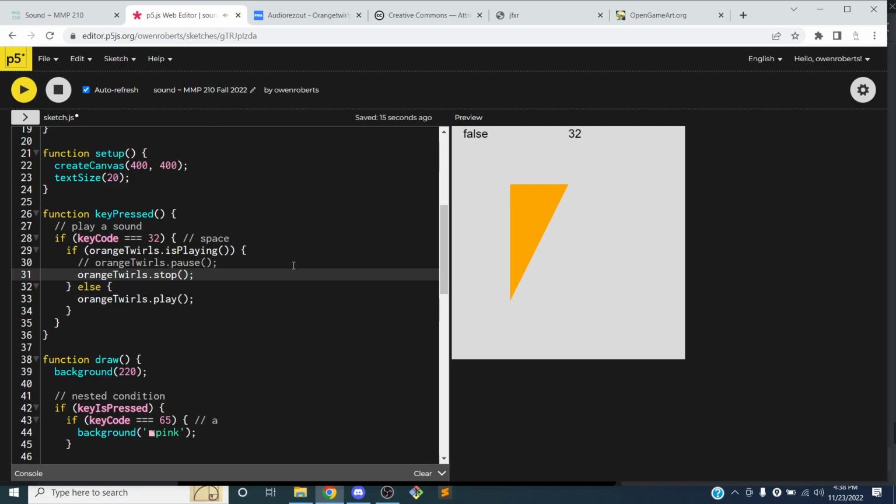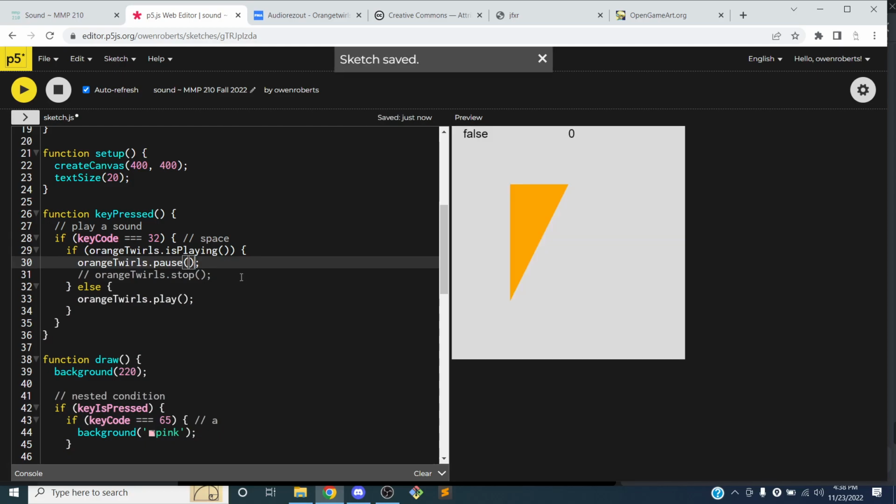Depending on what you want to do with your project, it may make sense to stop the sound completely and start it over, or it may make sense to pause the sound. I'm going to leave the stop here, but I'm going to turn the pause back on. And so now I can play and pause this background sound. Okay, that's kind of cool.